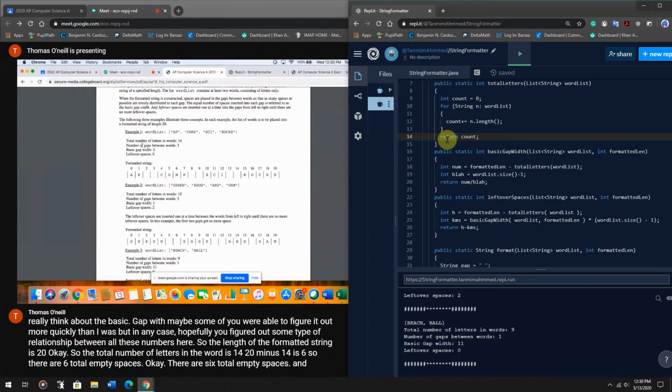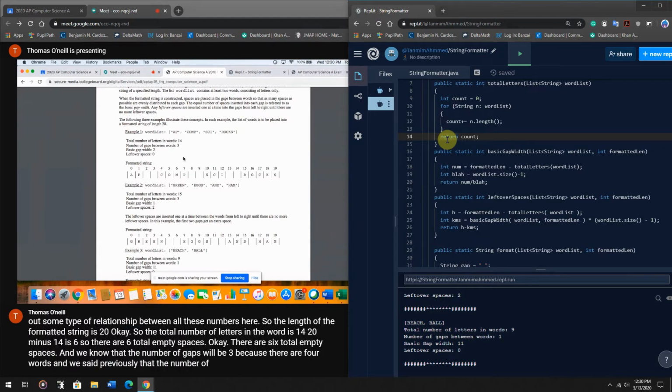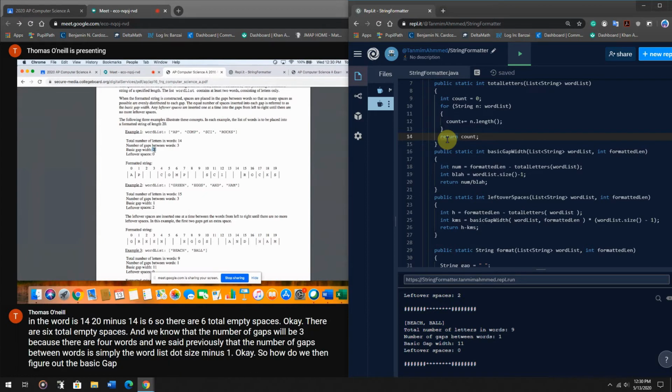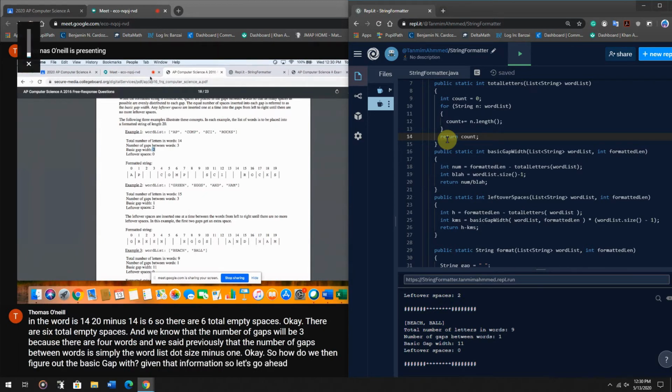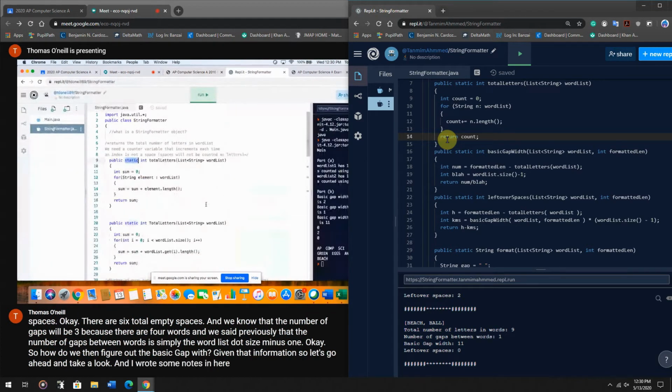And we know that the number of gaps will be 3 because there are 4 words. And we said previously that the number of gaps between words is simply the word list dot size minus 1. Okay? So how do we then figure out the basic gap width given that information? So let's go ahead and take a look. And I wrote some notes in here as well.